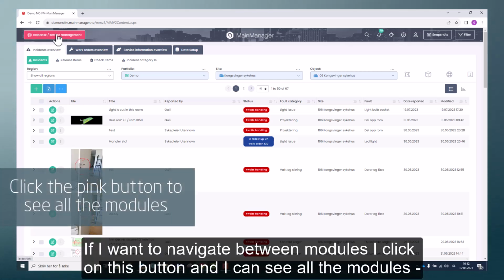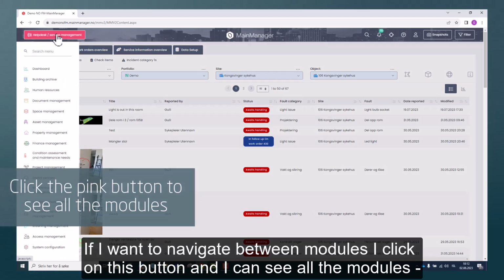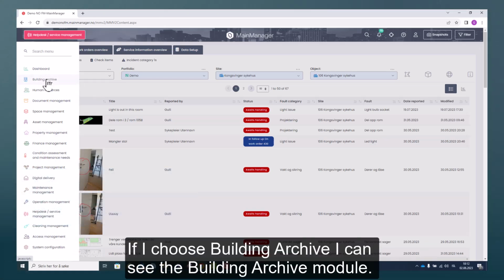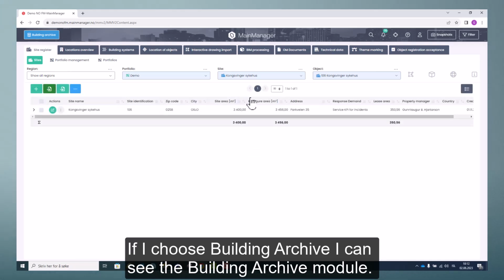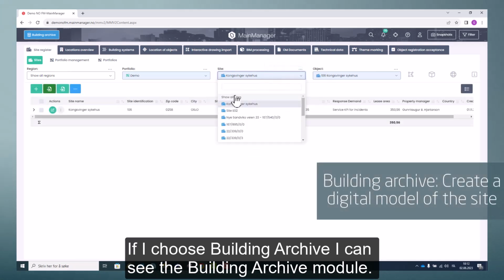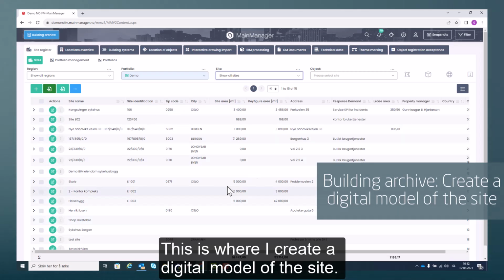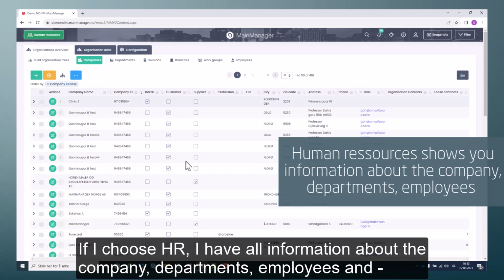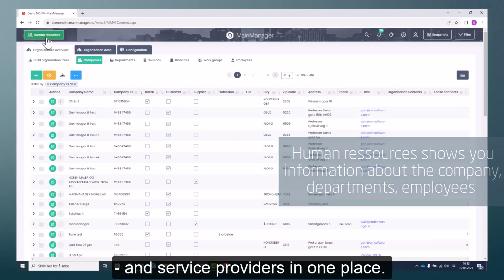And if I want to navigate between modules, I just click on this button and I can see all the modules that I as a user have access to. If I choose building archive, I can see the building archive module, and this is where I create a digital model of the site. And if I choose human resources, then I have all information about the company, the departments, employees, and service providers in one place.